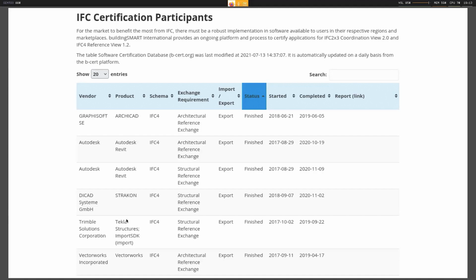And we have to ask ourselves, why is buildingSMART's certification rate so low? Why is it only 1 or 2%, 6 out of 350?